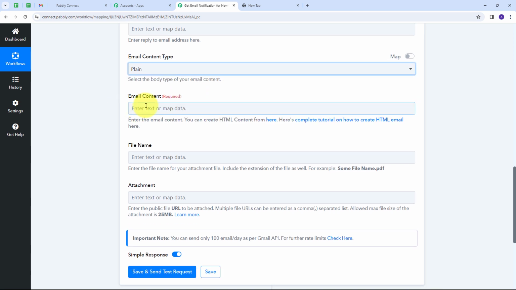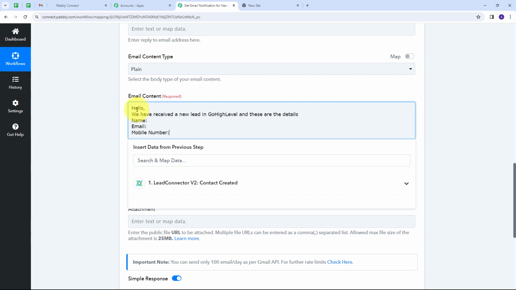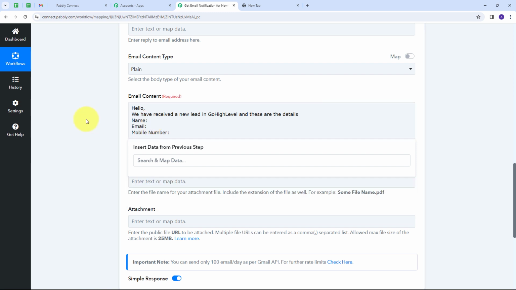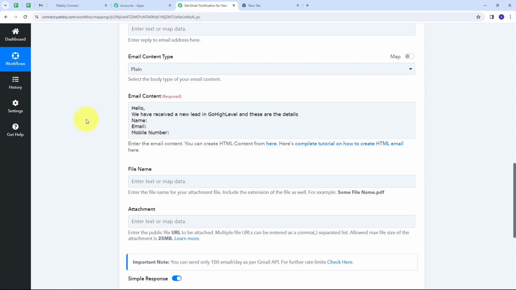And now I have to give the email content. So this will be my email content, which is: hello, we have received a new lead in GoHighLevel, and these are the details: name, email and the mobile number. Now what I need to do is map the details that I have received from the GoHighLevel response. So I have to map those details here, and I have to use mapping. Mapping is a technique through which I can retrieve the data from the previous tabs, and the data that is changing will get replaced with the new data in real time.